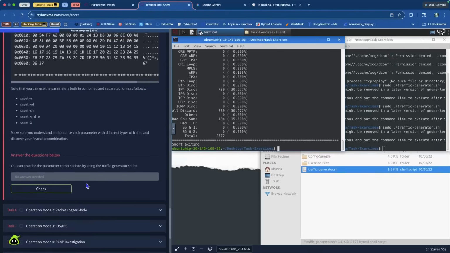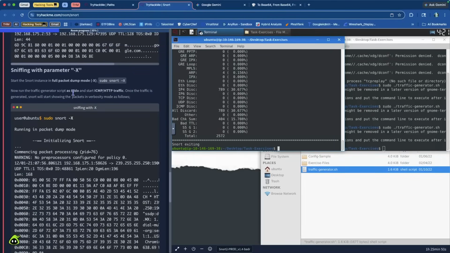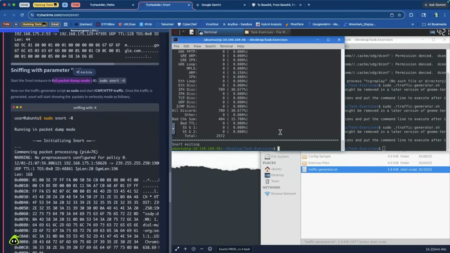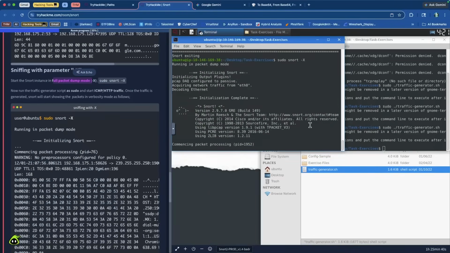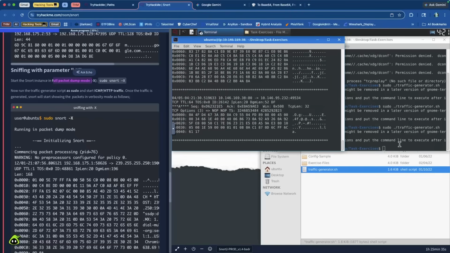And then we have the parameter -X to give us the, what is this going to give us? Full packet dump mode, -X, which will give us probably a bunch of stuff. So let's do -X here, press enter, and let's see. Yeah, you can already see what's going on. So there's a bunch of crazy stuff.